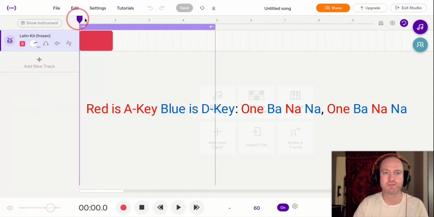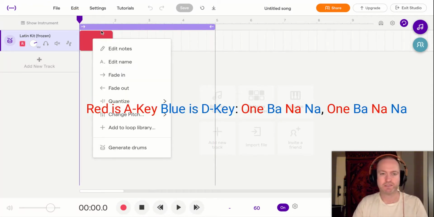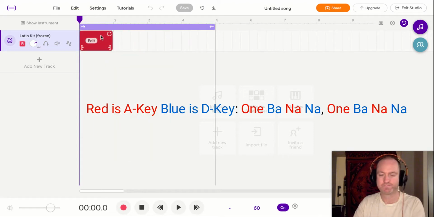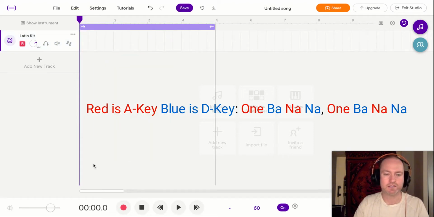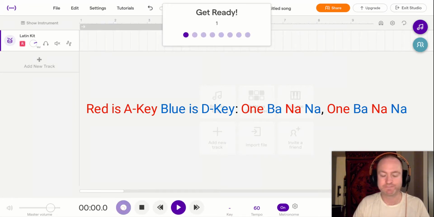So I'm going to start this back at the beginning and erase what we had there. And I'm going to record. When I hit record, it's going to give me a countdown. Banana, one, banana. I suggest you already start saying it.